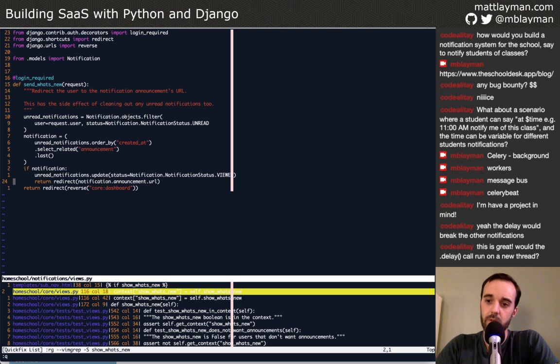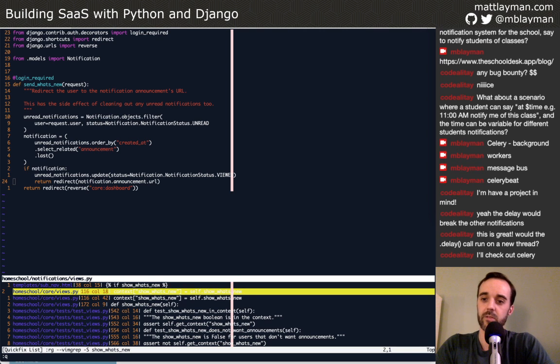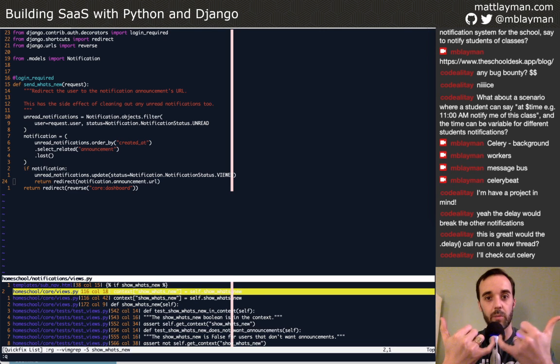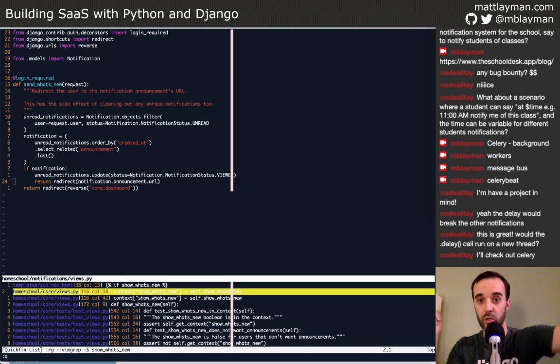Yeah, so would that run on a new thread? Yes, maybe, sort of. It depends on how you configure Celery. Again, calling that delay call, it's always going back to the message bus. These things are never coupled together directly. It's always indirect through the queue.